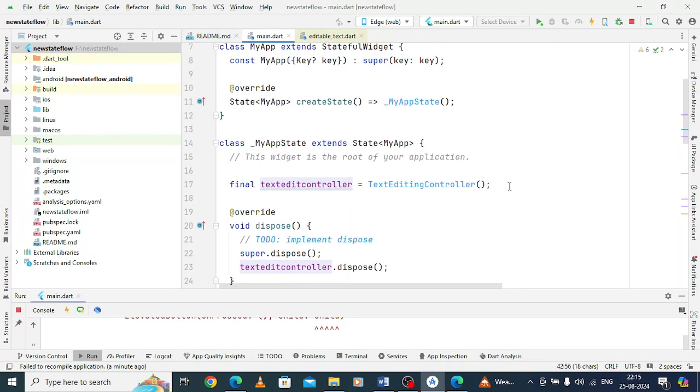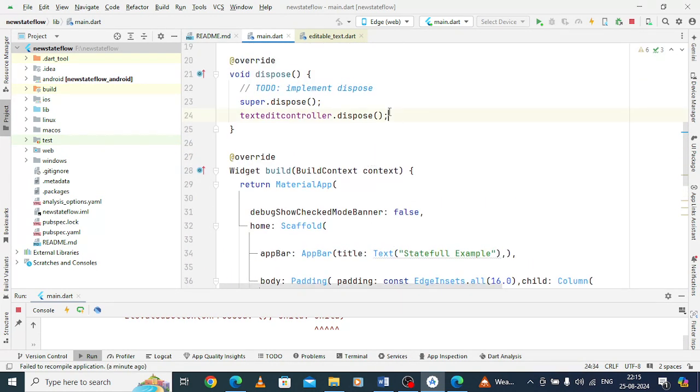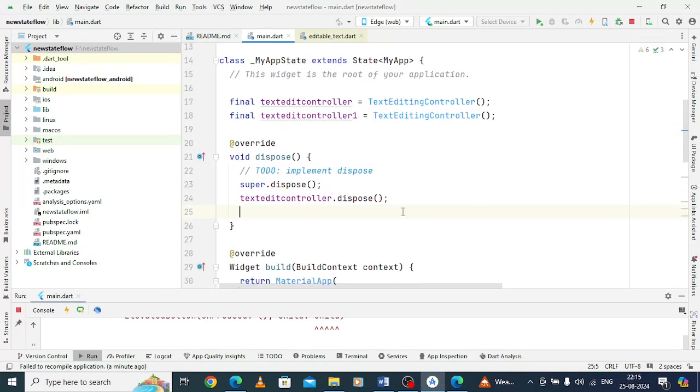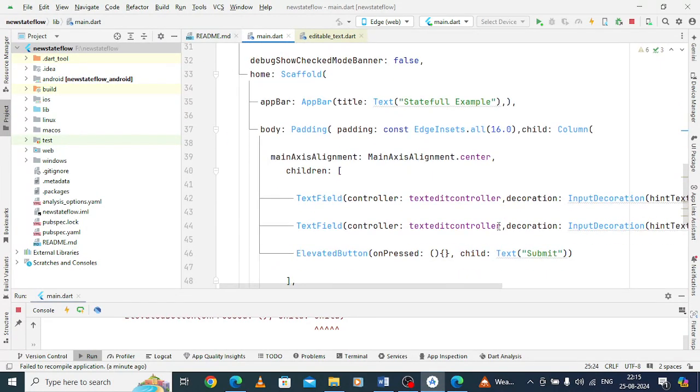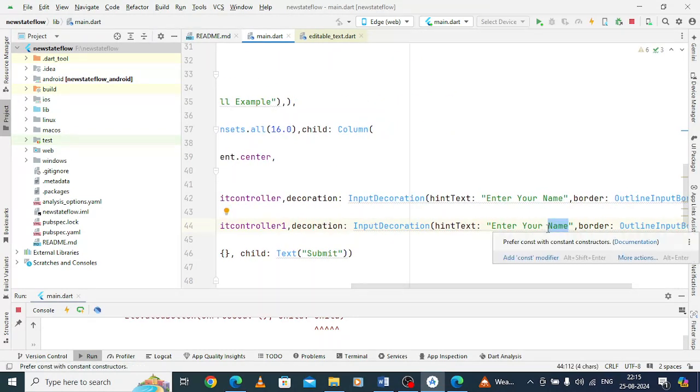For this we need two controllers. This is the first controller. At this time I am using controller 1 here, and you can give names such as nameEditController, passwordEditController, and likewise. Here I just dispose the first one, and here I'm using the first one, and here you give enter your password.